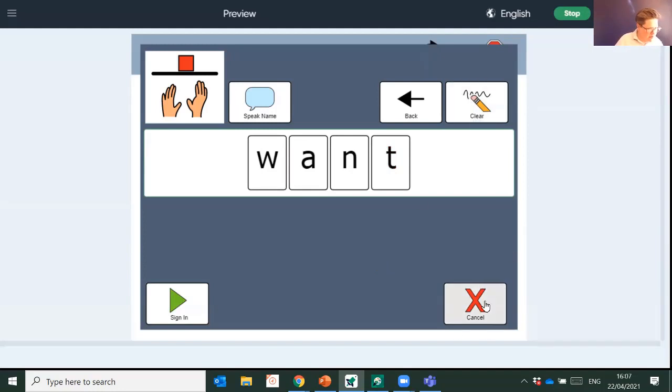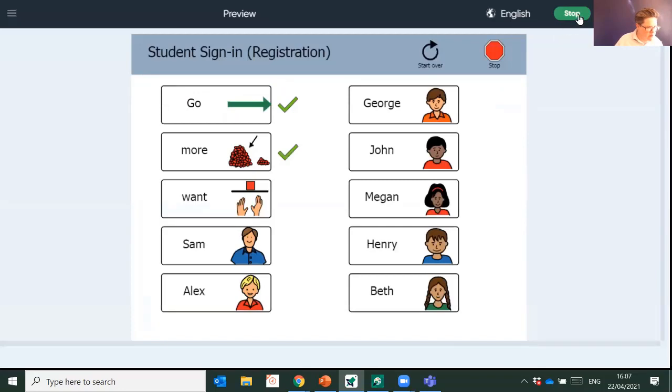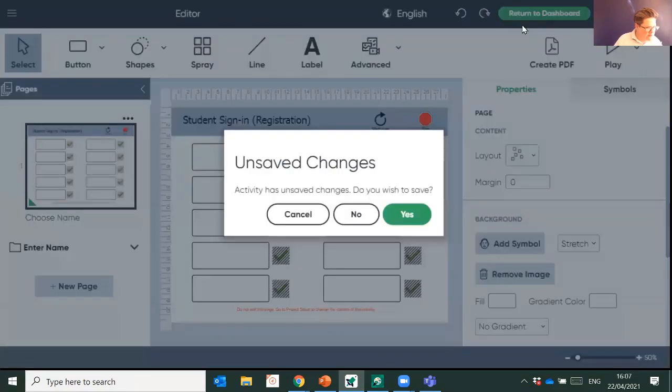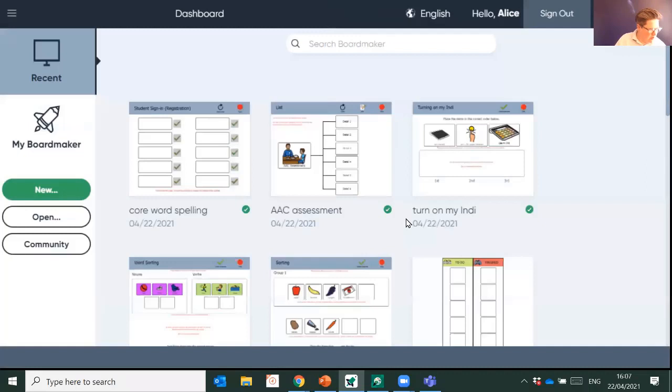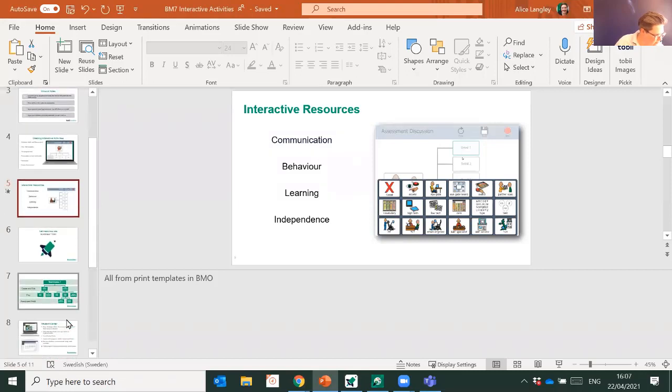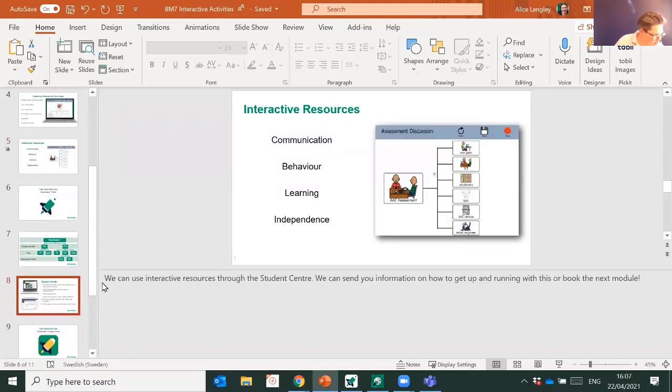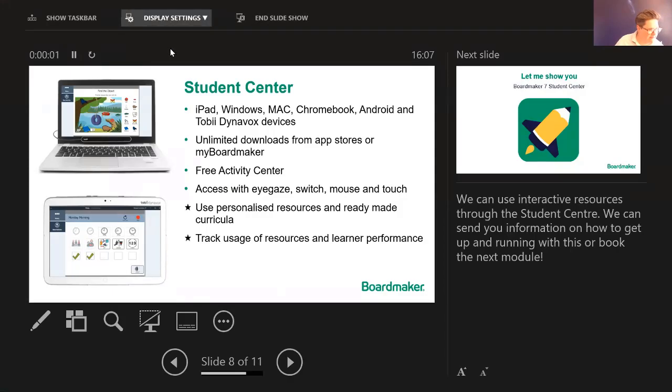So what I'm going to do now is stop that. Let's save this one. Word spelling. And what I'm going to do now is switch back to PowerPoint. And I just want to talk a little bit about the Student Centre.